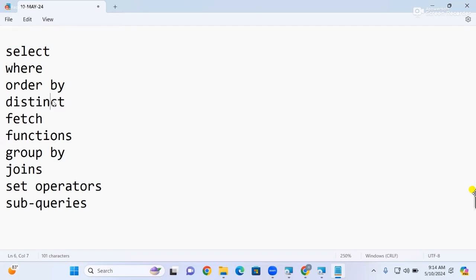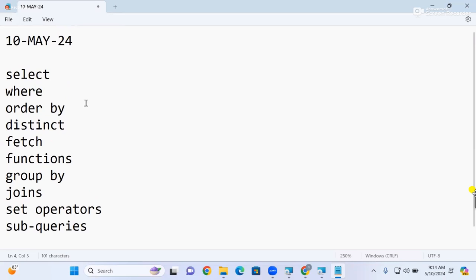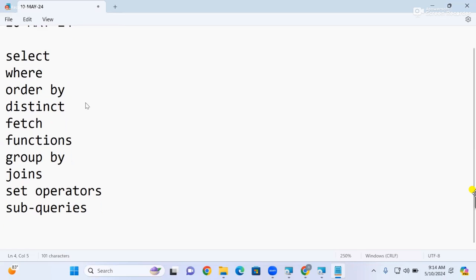Maybe there is a complex scenario. Either you have to use functions, or you have to use joins, or you have to use subqueries, or you have to use set operators. So writing queries means these topics.